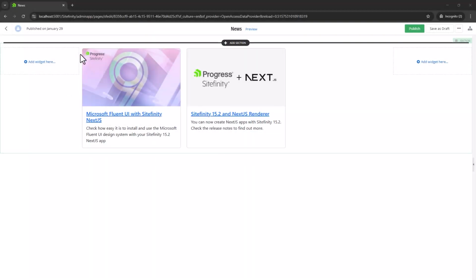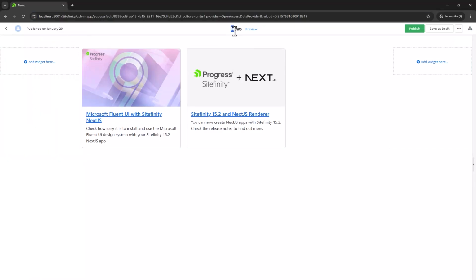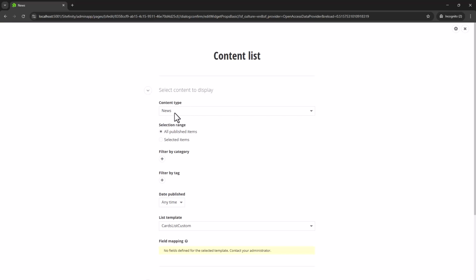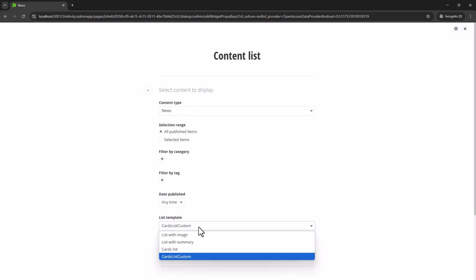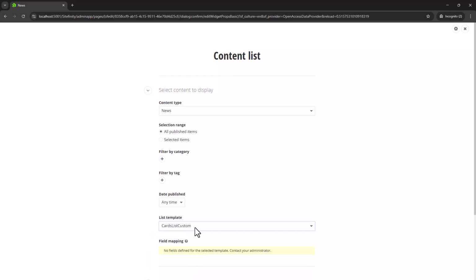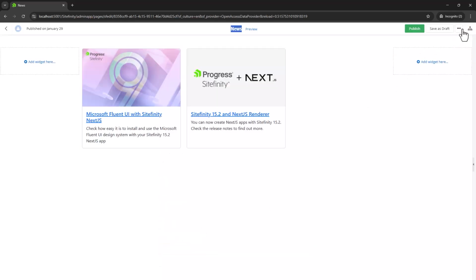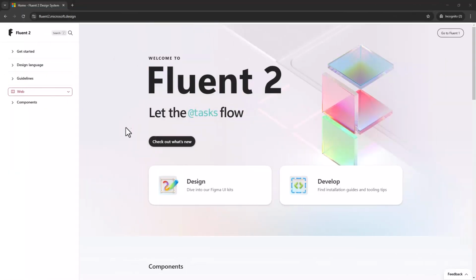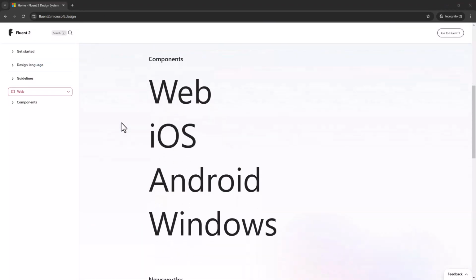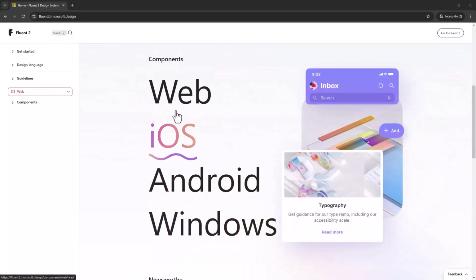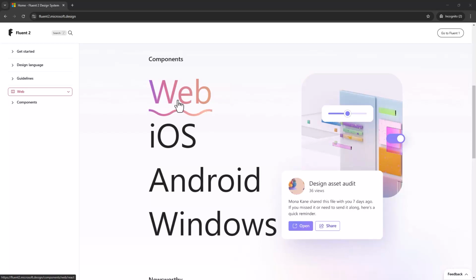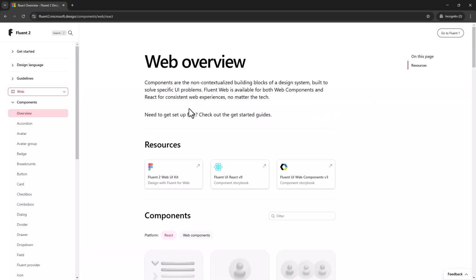We have our Sitefinity Next.js app running on localhost 5001 with a news page with a content list widget on it configured to show the news items using our custom card list view, which we created in one of our previous videos. So let's now focus on bringing Fluent UI into our project. Fluent UI allows for use of design and components across different channels such as Windows, Android, iOS, and the web. For this demo project, we are interested in the web components and particularly in the React web components.